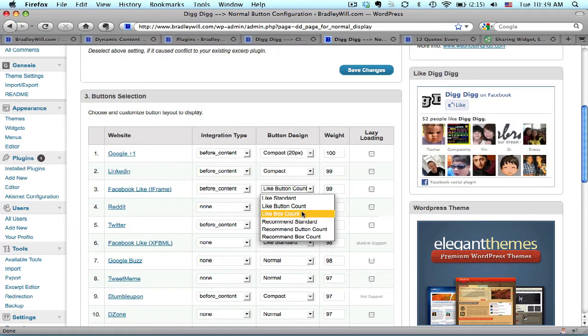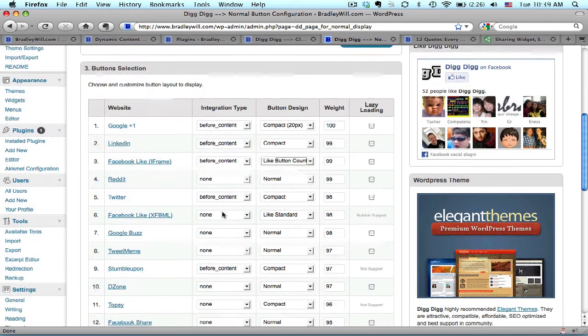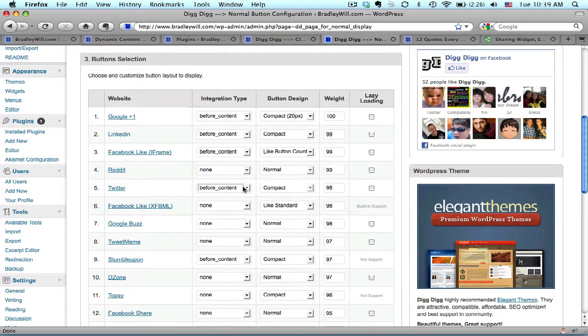And you can choose what kind of like button you want. So I just say like button count. Then after that is the Twitter button. So before content. And what before content means is it's going to show up before the start of the blog post. So you can do before content or after content, whatever you prefer. And then again for Twitter, the compact. I like the little compact buttons. I'll show you what those look like here in a second.